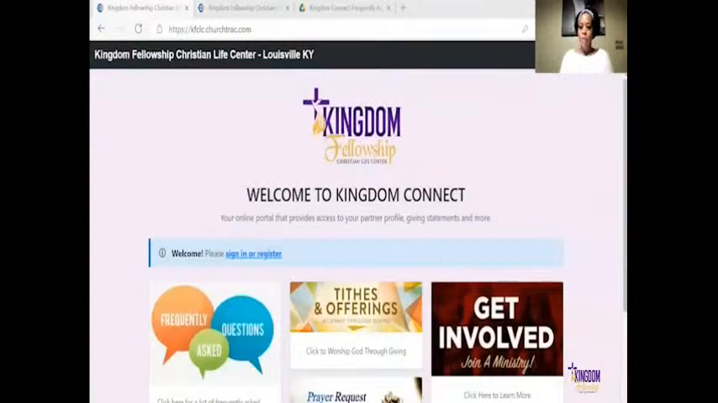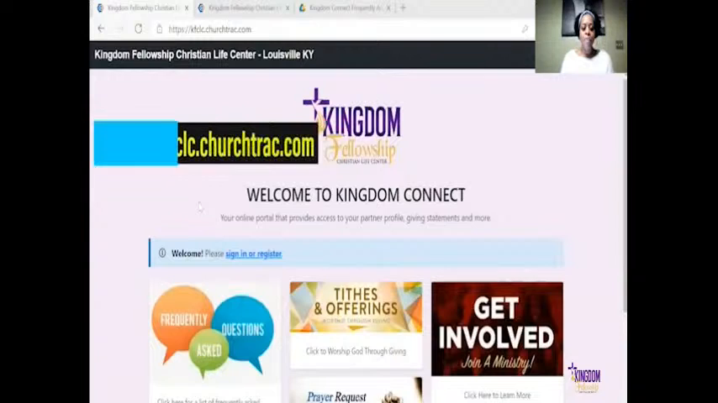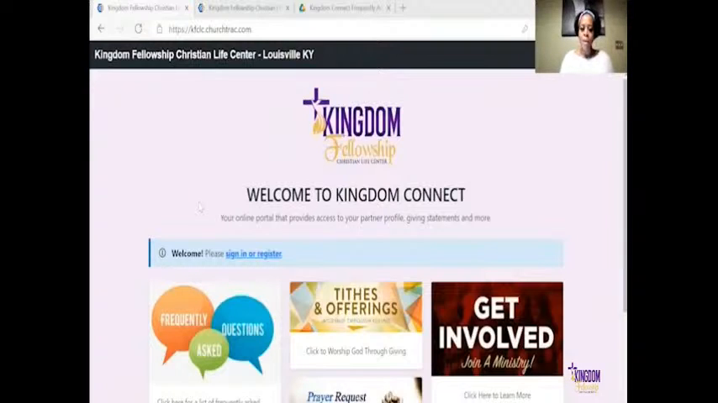So as you're logging in, the first thing, the information you should have received, is that to access the portal, you will need to go to KFCLC.churchtrack.com. And that's KFCLC.churchtrack.com. The great thing I like about the welcome screen is that you don't have to log in to be able to view some of the apps that are available, some of the additional functions that we have available.